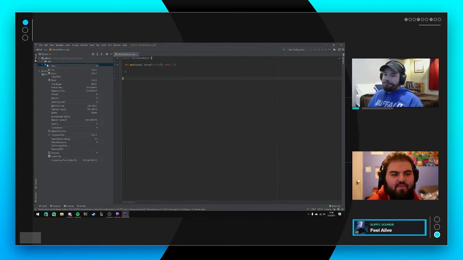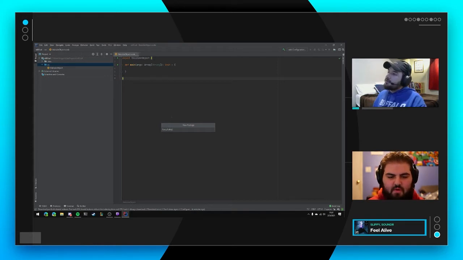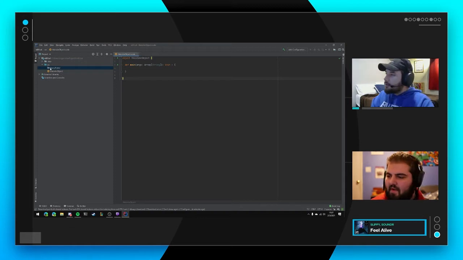Yes. So if I right-click on source, I can go here and I can make a new package, which is basically a fancy name for a folder. A fancy name for a folder. Okay? So now I have a fancy folder here.